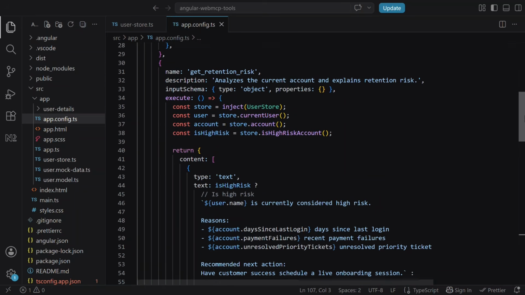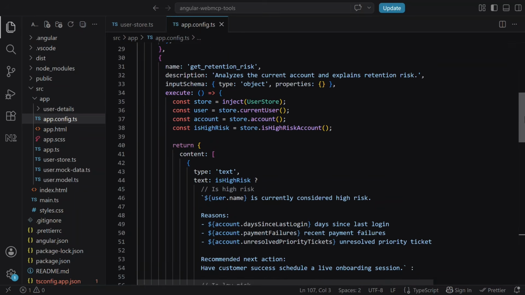Okay, if we scroll down, the next tool is where this gets more useful. This one analyzes retention risk for the selected customer. The description tells the AI that this tool analyzes the current account and explains retention risk. Again, no input schema properties are needed because the selected user is already in Angular state.